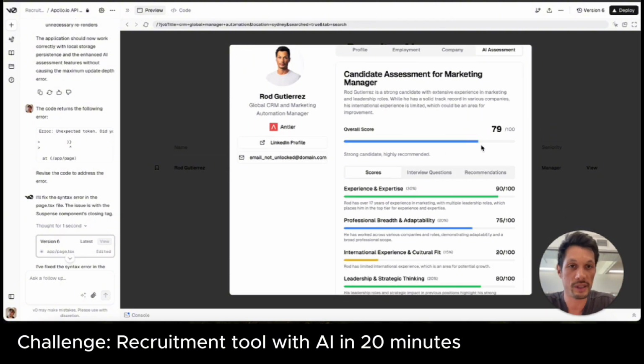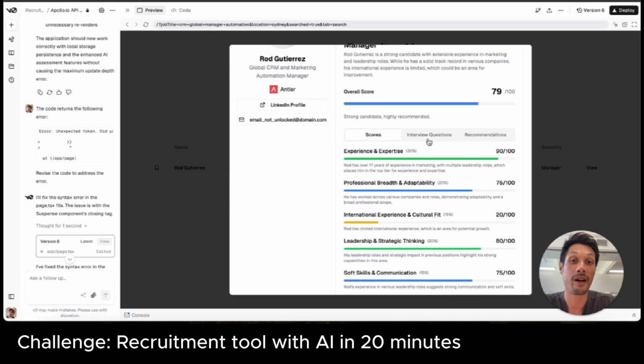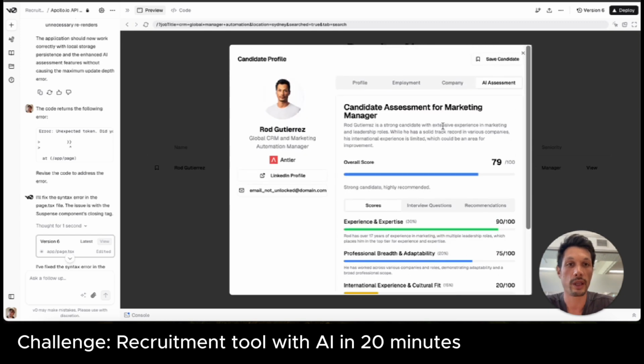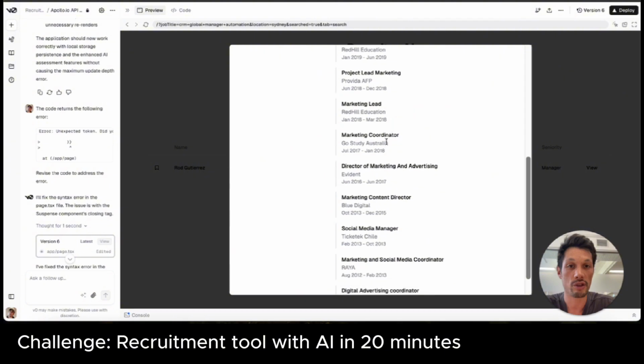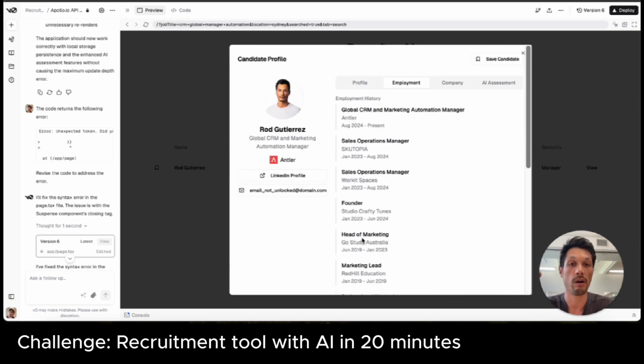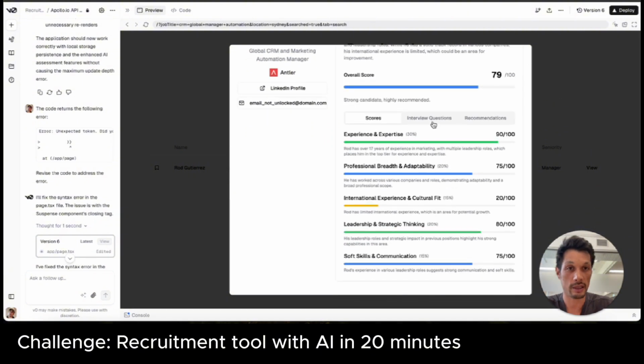So overall score is 79. The other thing I asked for, this is great: experience, professional breadth, adaptability, international experience, leadership. And this is something I talked about before. I do have very extensive international experience. The thing is, if we go to my employment here, it doesn't show, because there's no way you know this is in Chile, for example. There's no way for you to know that this was in Canada, or the US, or something else, and so on. So we need to gather as much information as we can. So that's a score.